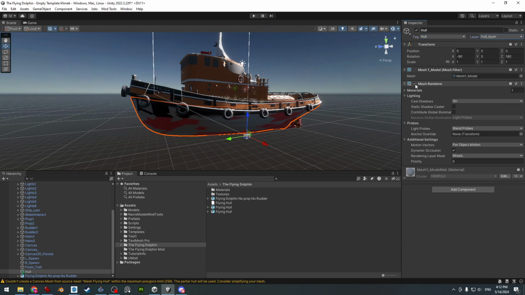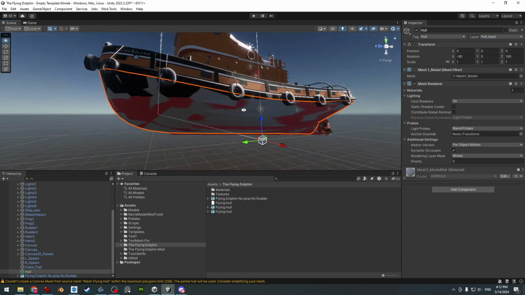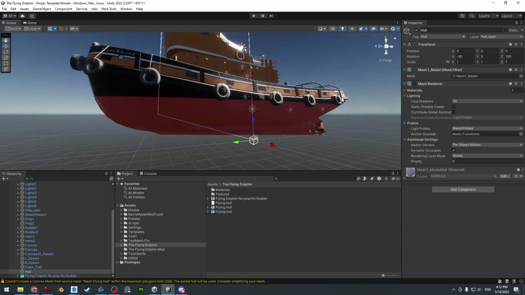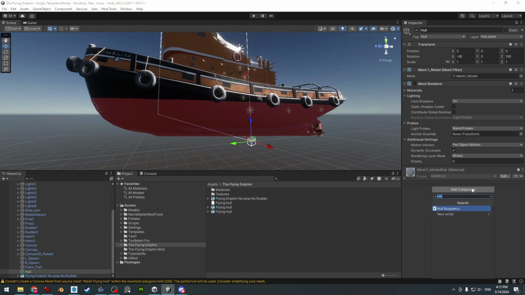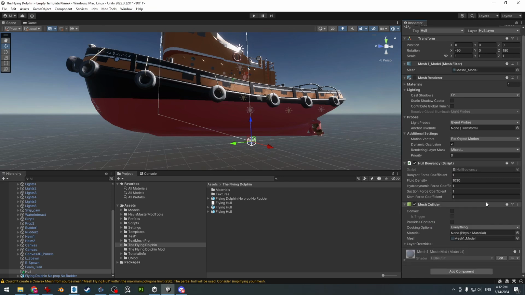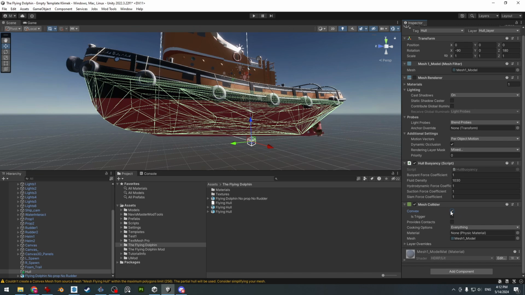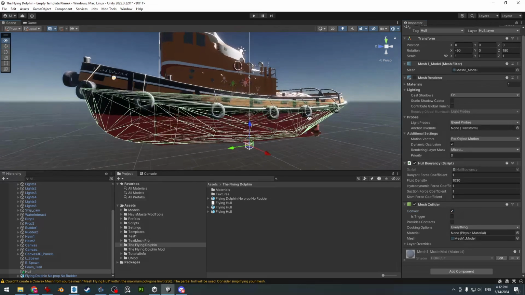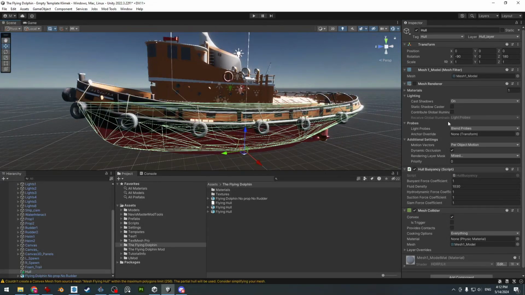And then we can untick Mesh Renderer, which would hide it, because you don't want to see this in the game. So let's hide the mesh itself. And then we'll add our first component: write Hull in the search bar and add Hull Buoyancy. Nothing to set there. Next we'll write Mesh and put in a Mesh Collider. And then you want to tick Convex. And there you go. Bob's your uncle.